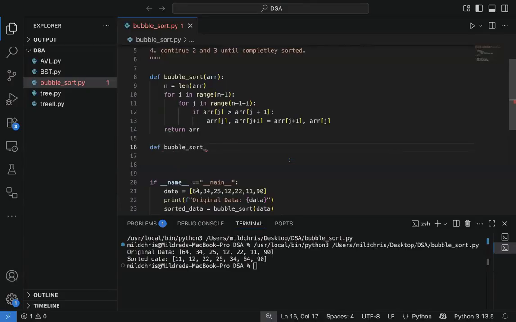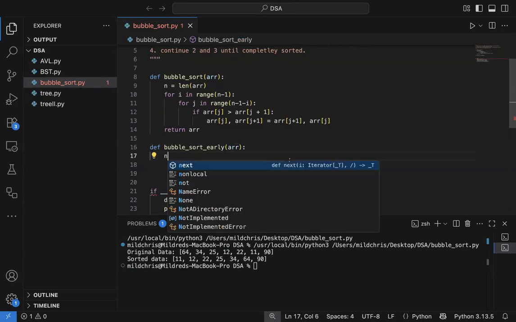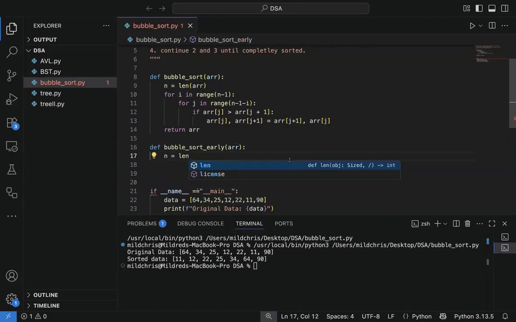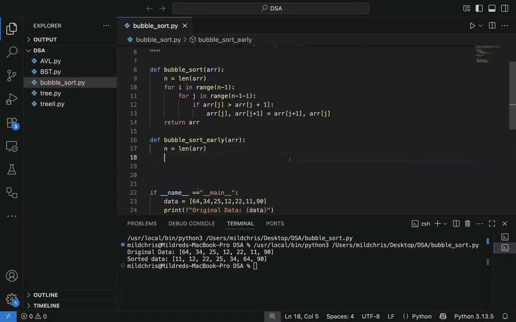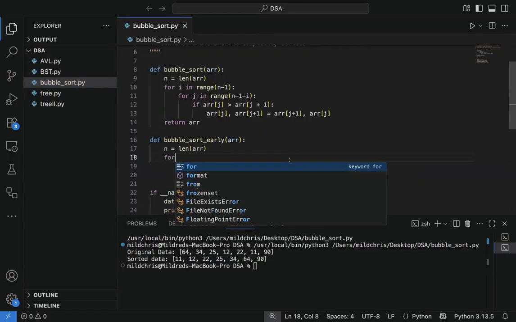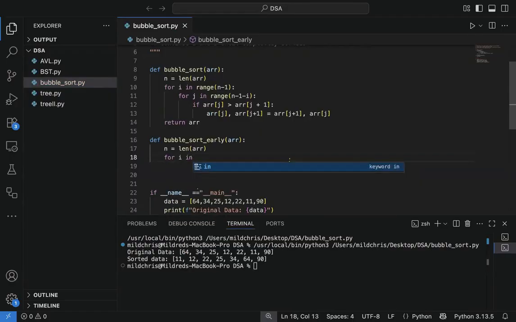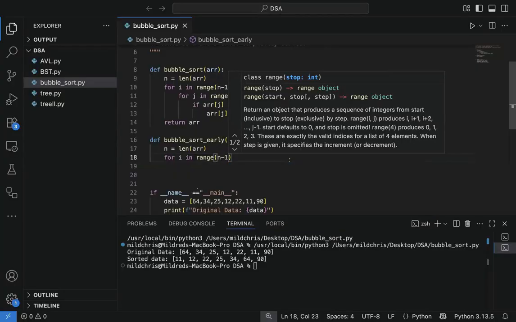So let's say bubble sort early. Let's use this array. Now we have the same algorithm, but what we want to do is, if it's already sorted, we want to exit earlier than we are exiting. So we get the length of the array, and then we do the range for I in range n-1.